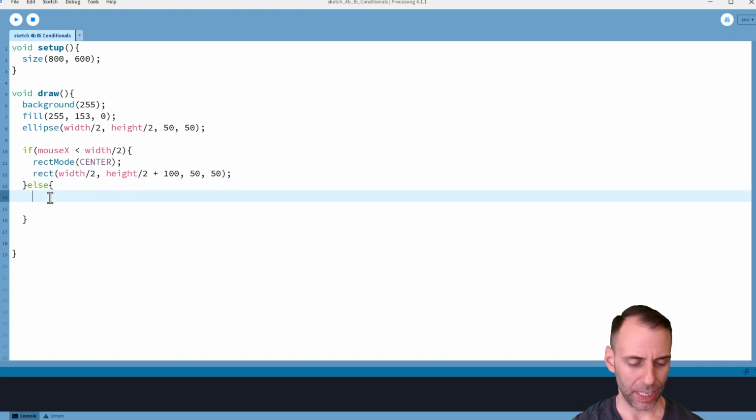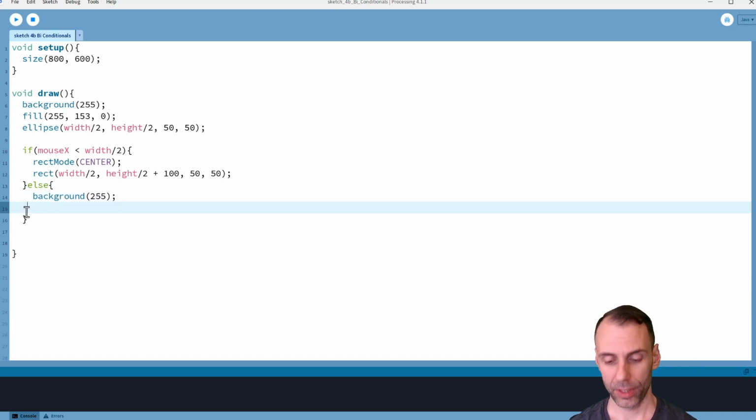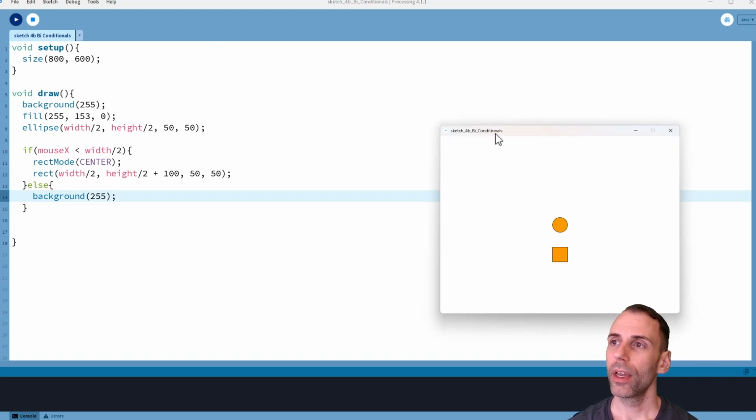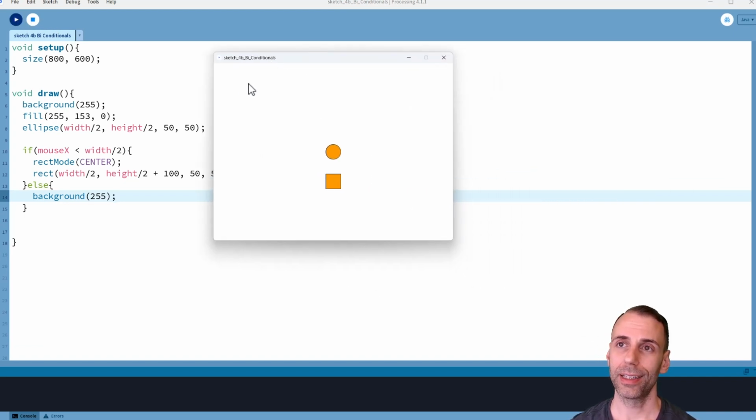So let's just do the following. Let's say, hey, if it's on the right side of the screen, let's just wipe out the screen utterly. So let's run this. Okay, here's my cursor. When it's on the left side of the screen, both objects are drawn. It's going to draw the ellipse and it's going to draw the rectangle.